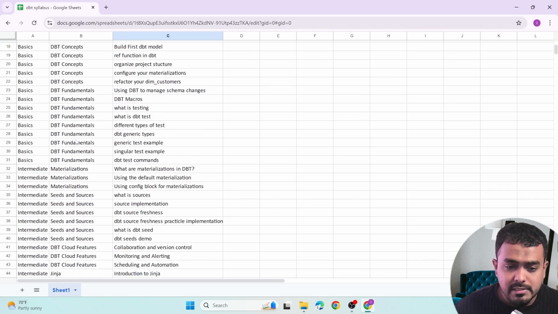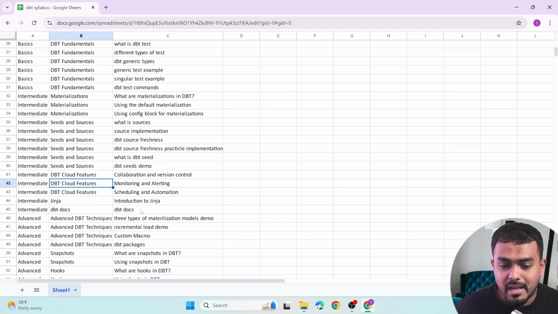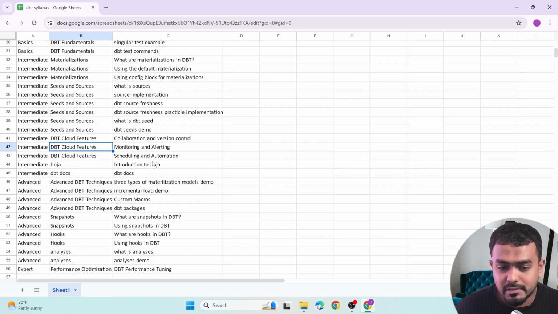Next we'll start with the DBT fundamentals. Here we'll get an introduction to what macros are, what testing is, and what different types of testing we have in DBT. Then we'll move on to materialization. Here we'll discuss the different types of materializations available in DBT, like table, view, and ephemeral models. Then we'll learn what seeds and sources are, like what sources are, how to do source freshness, and what a DBT seed is. Then we'll discuss the cloud features like collaboration and version control, monitoring and alerting, and how to schedule and automate your jobs in DBT.